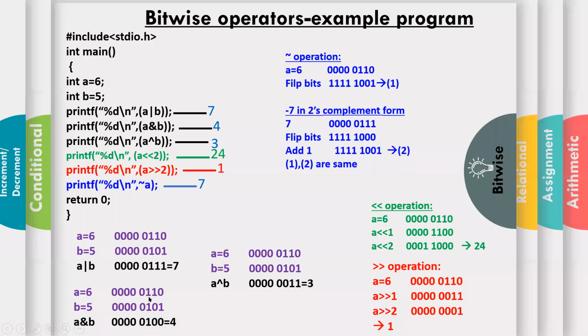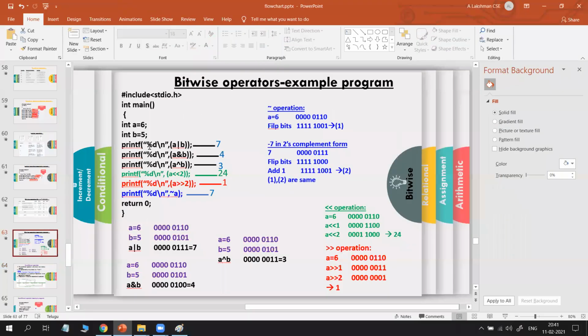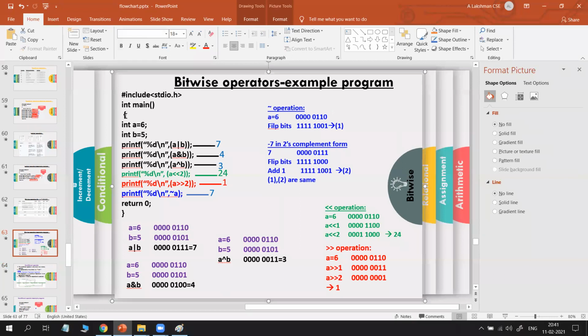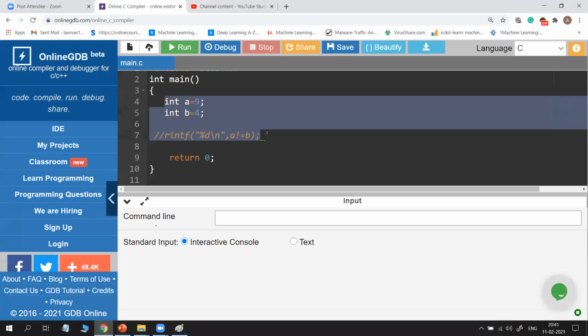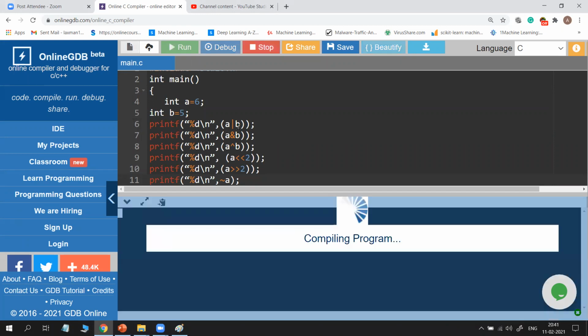Or we can also use this code. Simply, I am using the same code to get the same results. Yes, you can use it. Okay, so just run it.